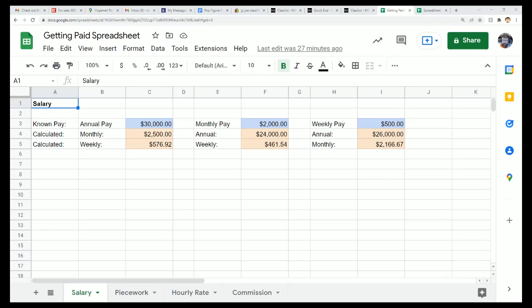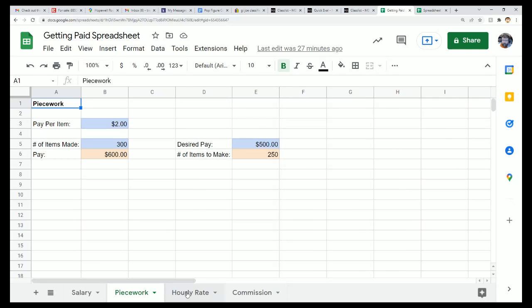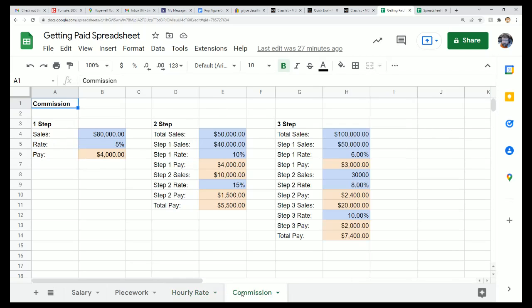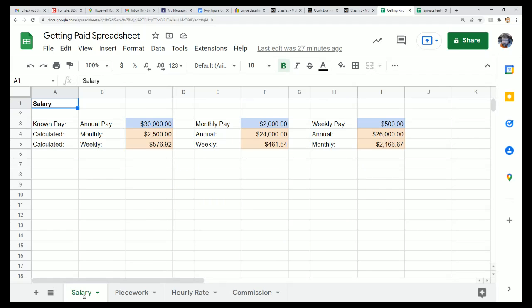In this assignment, we're going to calculate the different ways of getting paid that we've already looked at, but this time we're going to do it using a spreadsheet. So the first thing I want you to notice is that this spreadsheet has 4 pages at the bottom. We have one for salary, one for piecework, one for hourly rate and overtime, and one for commission and step commission as well.